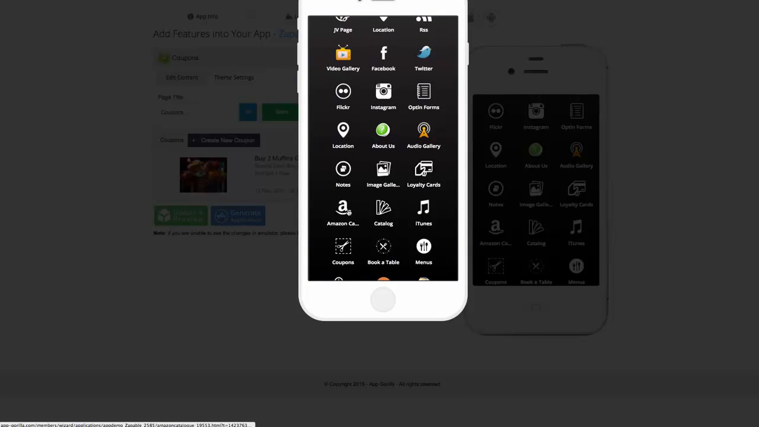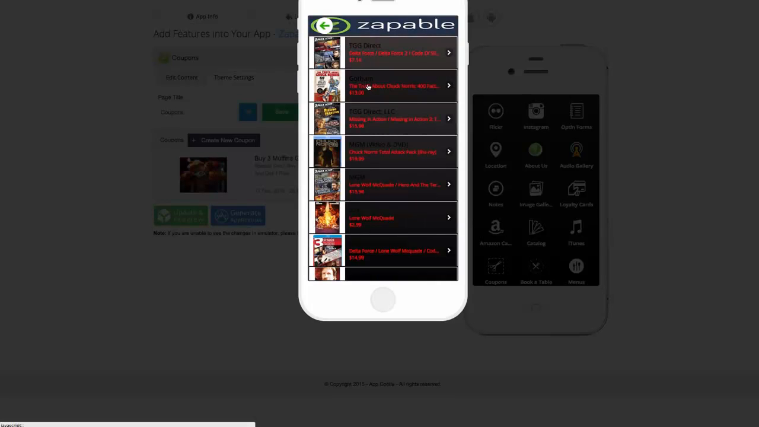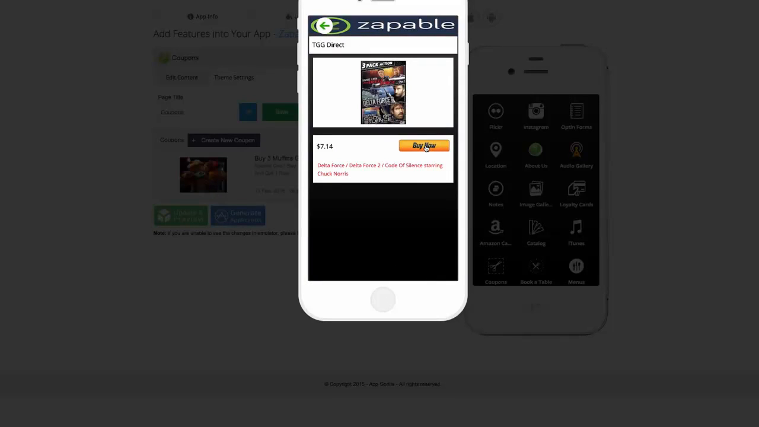Next, we have Amazon Catalog, and what Amazon Catalog does is it allows users to enter in a keyword, and it is going to build out products based on that keyword, and it all goes through their affiliate link. So I'll just show you quickly what I mean. So these are all the products. It's for Chuck Norris, obviously, and they can buy it now.